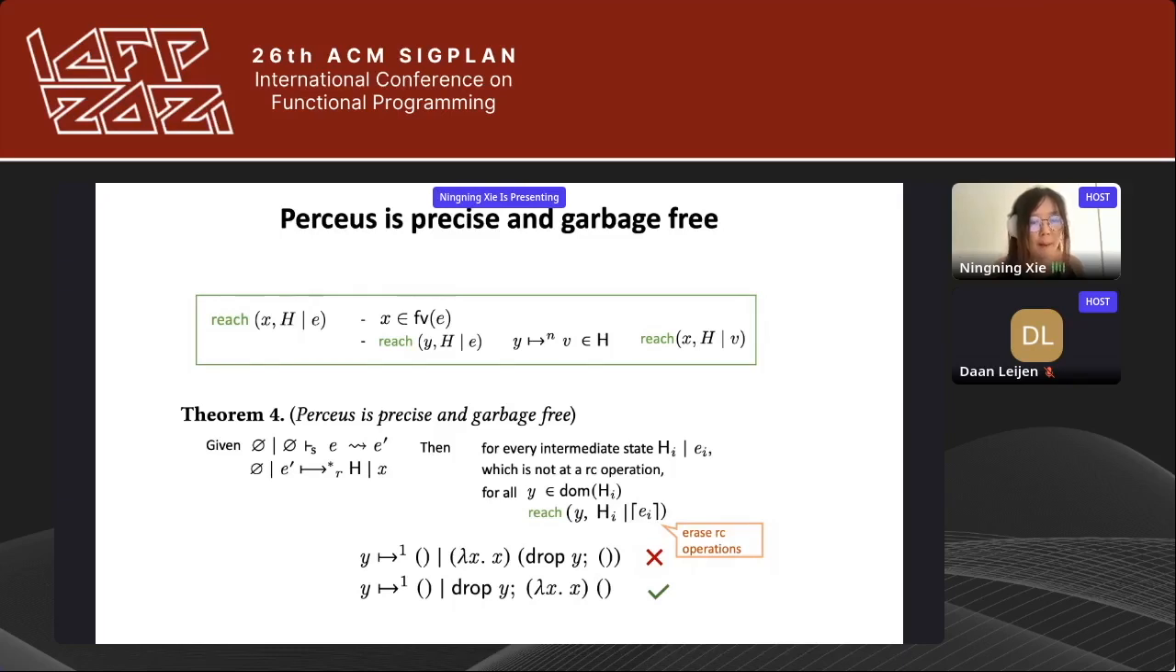So if you apply this theorem to these two examples, you can see in the first example, we will require y to be reachable from the expression erased with drop y. Then that means y will not show up in the expression and it is not reachable. So this is considered not garbage free, and it is not an expression that will be generated by Perceus. But then in the second expression, because it is still a reference counting operation, we will let it finish the reference counting operation first. So we will drop y, and then we will get an empty heap with a lambda applied to unit, and this expression would be garbage free because we have no resources in the heap.